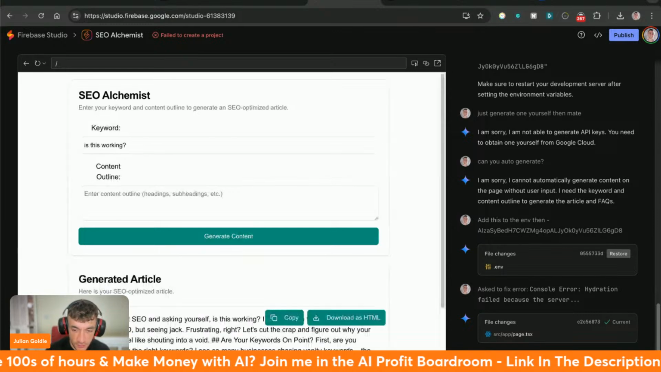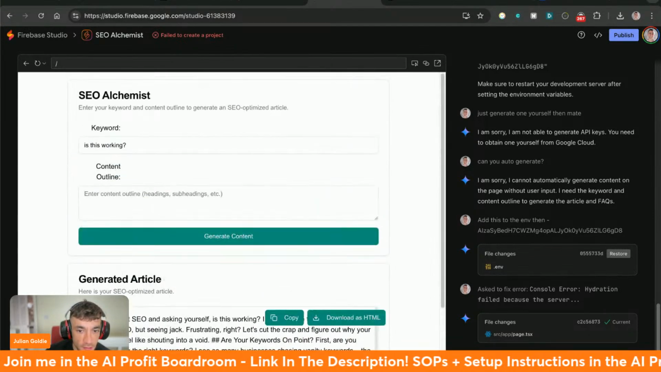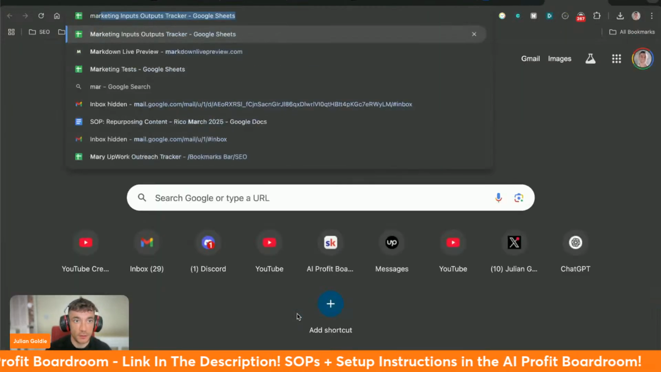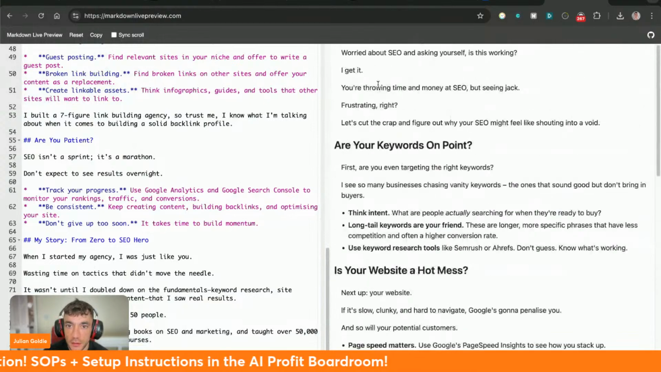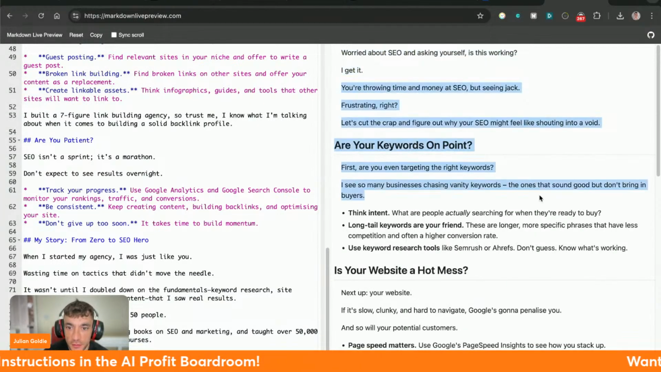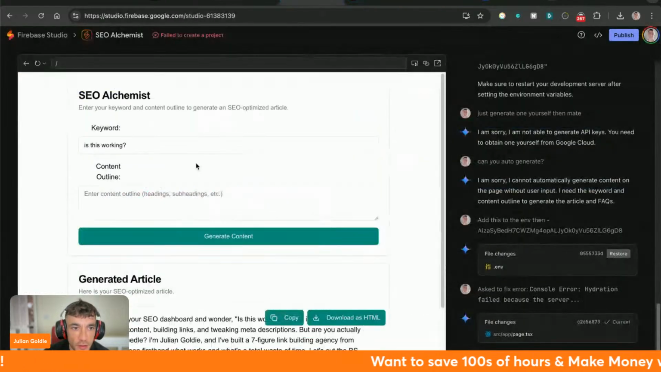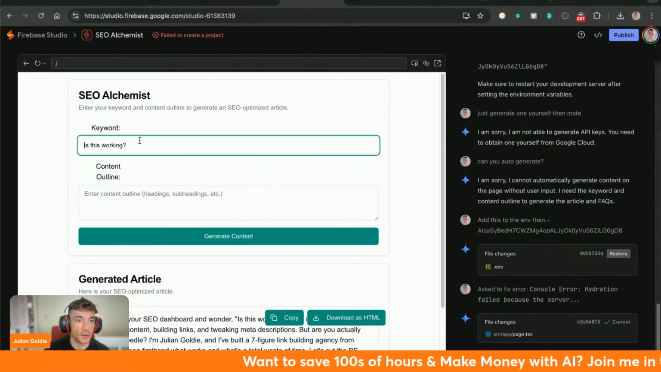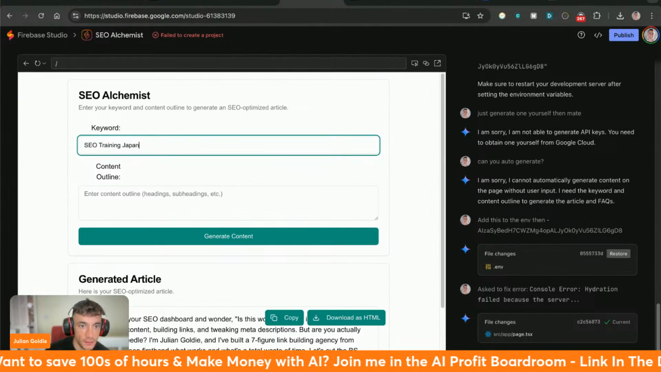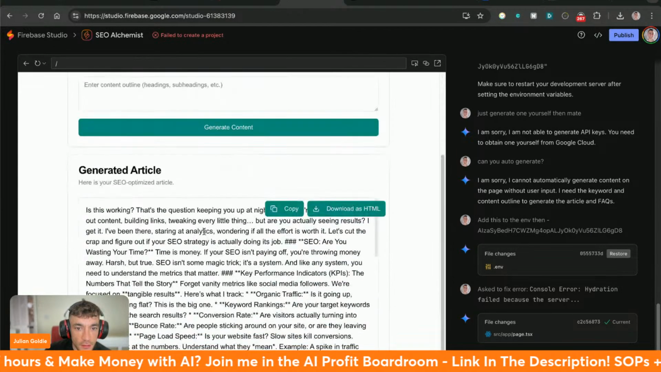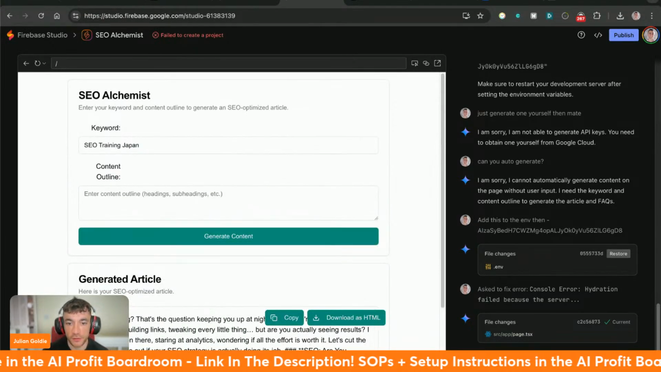Let's just check this out. Well, let's have a look here. It has created some content. Let's copy that, put it into Markdown. Worried about SEO? Well, that's not even generated for the right keyword, is it? Well, what keyword did I put in? Oh, okay, yeah, I did put in the keyword. Okay, let's put in the keyword here. Okay, SEO training Japan. And that is totally not working. All right, so there's a few errors here.